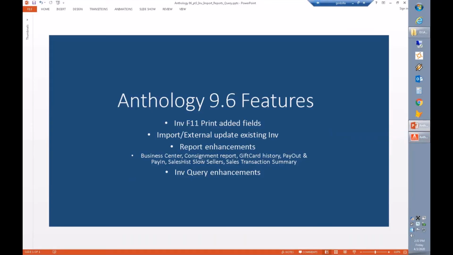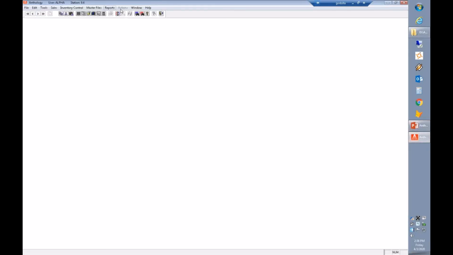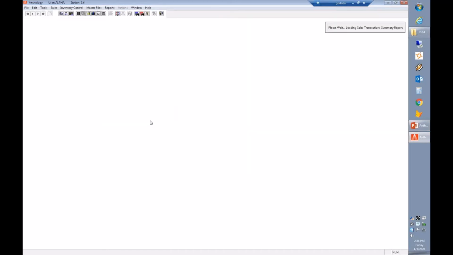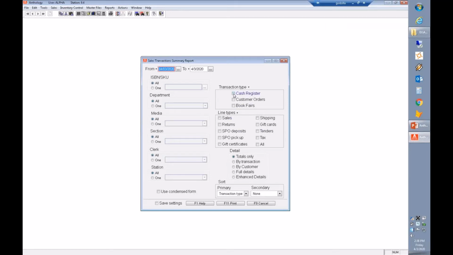The last one is an improvement or an addition to the sales transaction summary report. And that report is kind of new. It's probably only been there in the last couple of years, but under the reports menu is the sales transaction summary report. And over the last few years, we've added a few details to it.